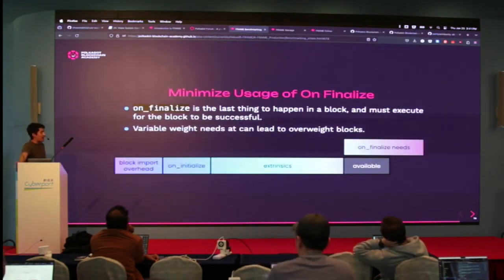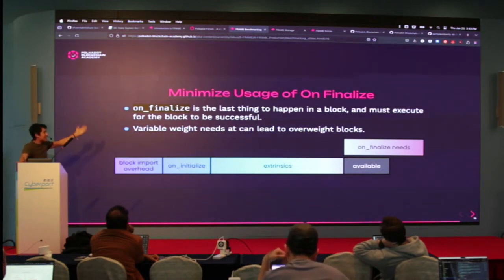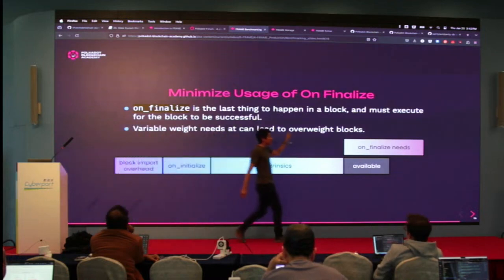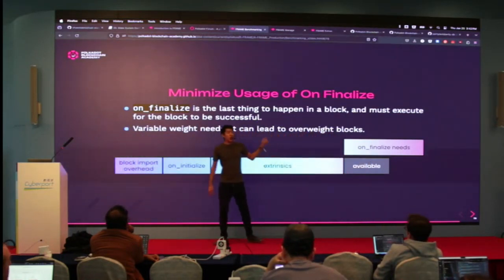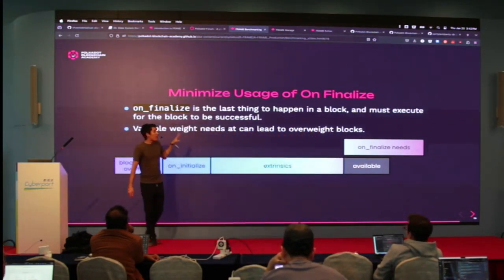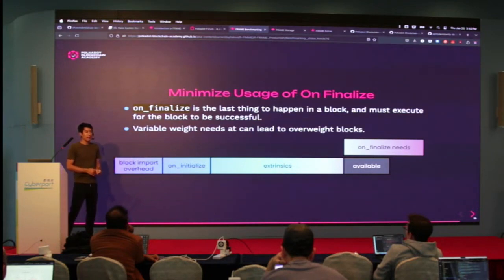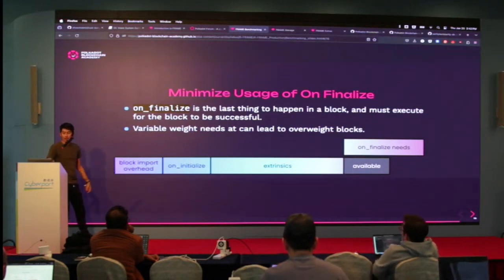Minimize the usage of onFinalize. This is exactly what we talked about. onFinalize is the last thing to happen in a block. It may be that after you run all your block, you still need to do this function no matter what, and it could be that it's less than what you have available. If you use onFinalize and you don't benchmark it correctly, you end up making blocks that are too big. And in a parachain, this will not import into Polkadot. Okay? So it's better to move things to onInitialize or the extrinsics, make things happen at the beginning.